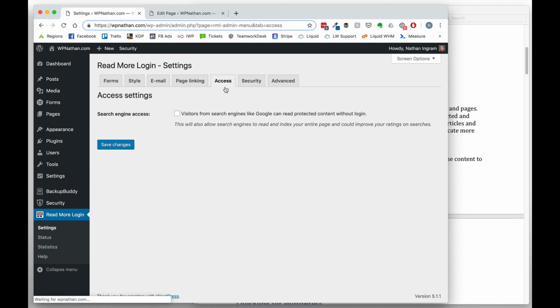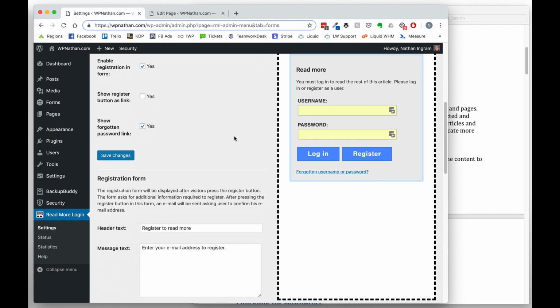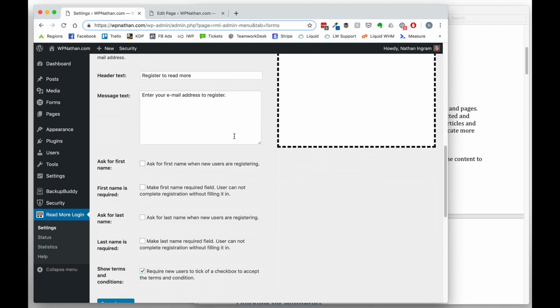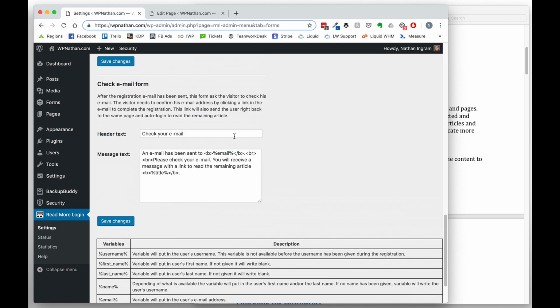Oh, this is nice. If you leave this unchecked, it's going to keep the search engines from scanning the content. So just be aware of that. That could be a good thing or a bad thing. Yeah, it's in here somewhere. I have to find that setting again, but it lets you verify whether the email is correct or not. So that could weed out some spam.